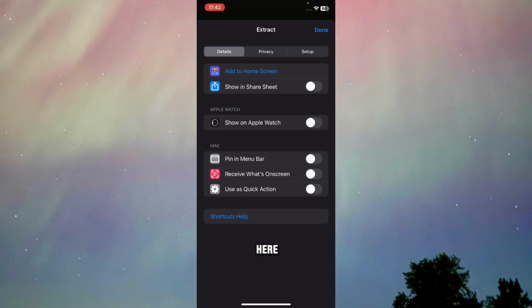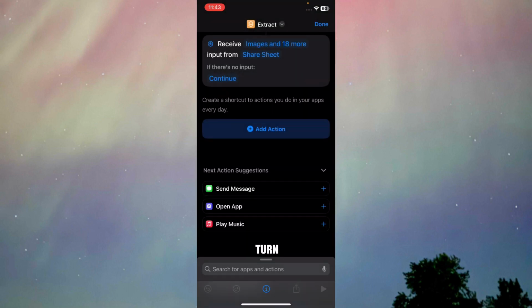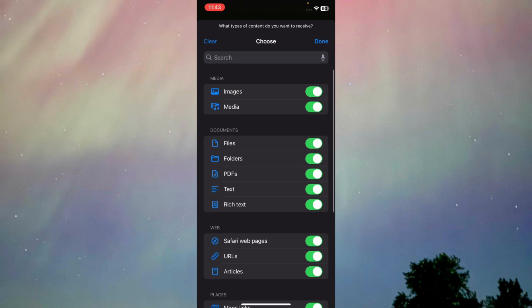Once you press here, you just have to press Show in Share Sheet. Just turn this setting on. Once you turn this setting on, press done, and then you'll be able to see Receive Images and 18 more input from share sheet. So just press on Images and 18 more. Just press on this.